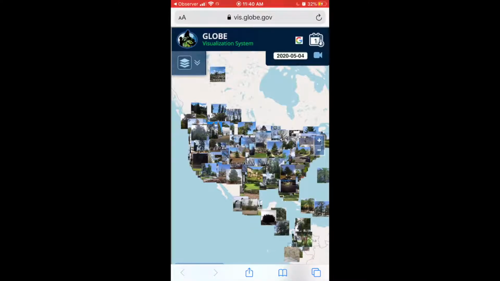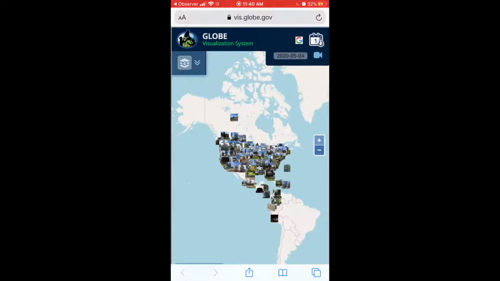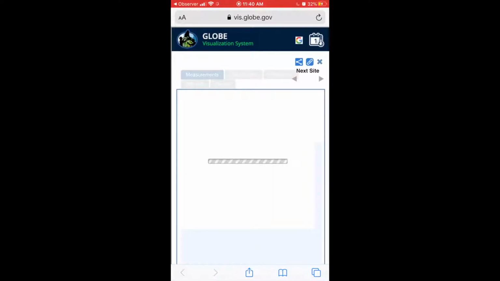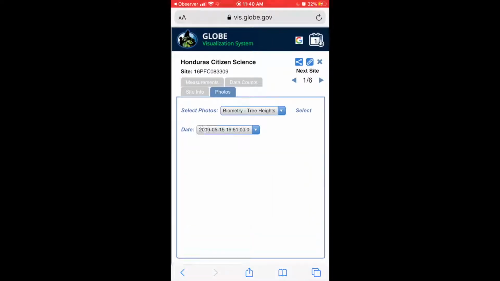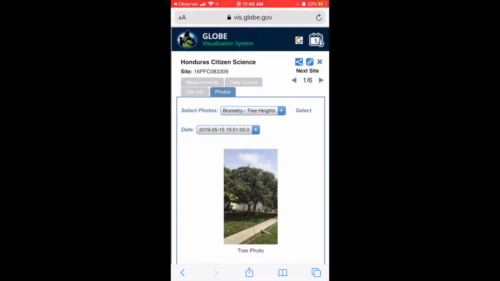Right now, all over the planet, people are taking pictures of trees and using the Globe Observer app to measure the height of those trees. And if I click on one, we can see that this observation was submitted from Honduras.